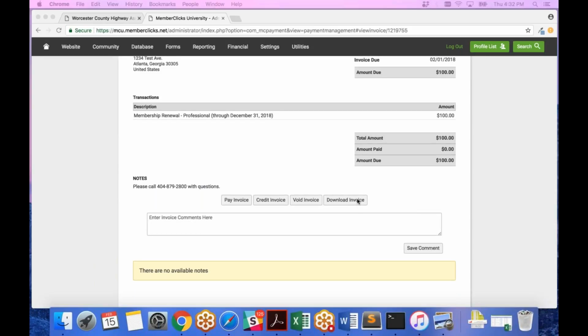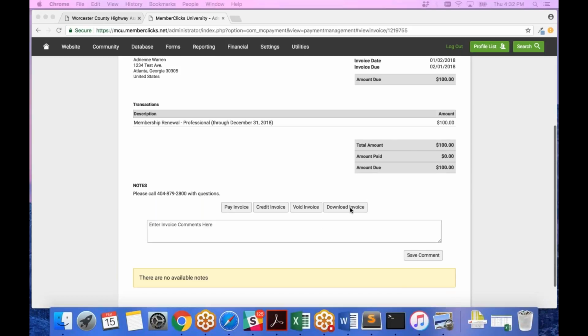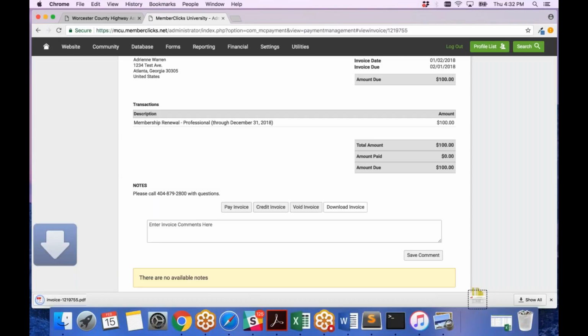A couple other things that I can point out. Downloading invoices, we could download it from the invoice list screen, but we can also download your invoice directly from the invoice by selecting download invoice. We can void the invoice, create a credit invoice, and lastly, and most importantly, pay the invoice.